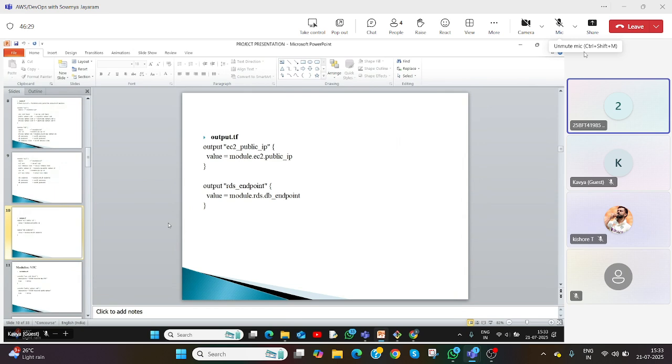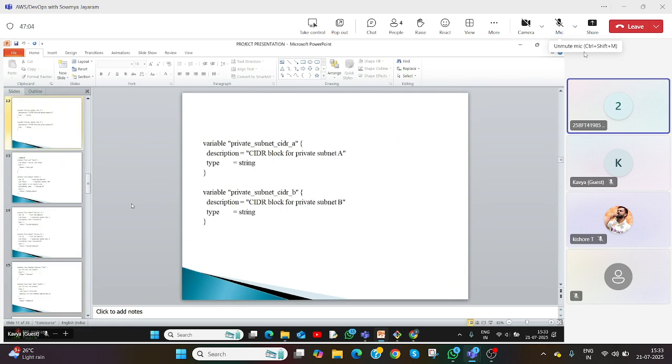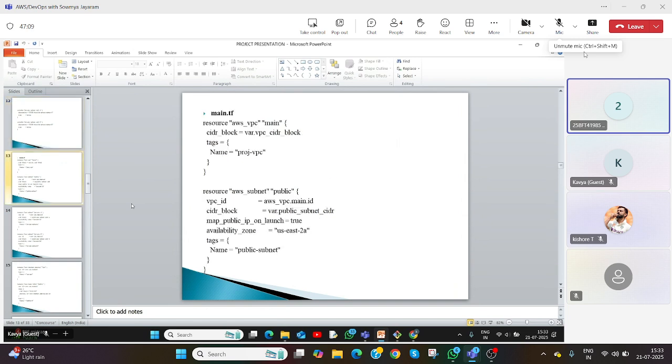Then it is my root output.tf. Here my output will show the EC2's public IP, and then the RDS endpoint, that is the host name. Then this is my VPC folder inside the modules folder. In this, it is the same as before. In variables.tf, I have mentioned the CIDR block and defined it as a string, and then the public subnet CIDR and the private subnet CIDR for RDS.